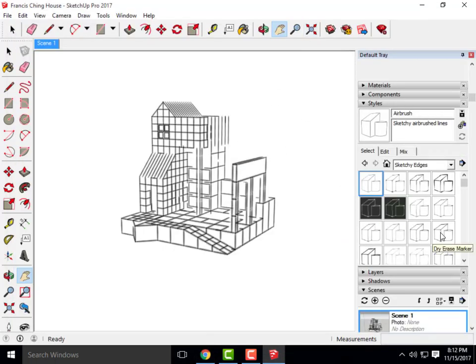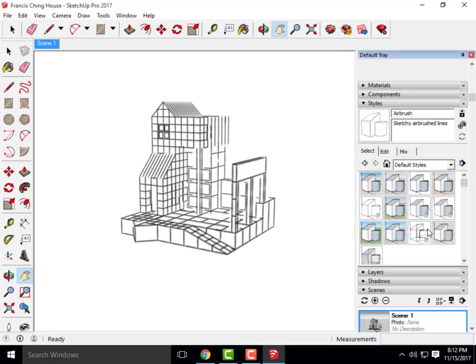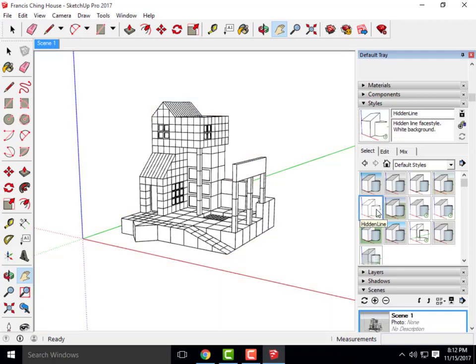All right, so the first thing I'm going to do is create my first scene, and what I want to do is go over to default styles, and I'm going to click on, let's see, where is it? Default's the one that we were looking at originally. I want to click on the one that says hidden line. Okay, hidden line gives me a very basic white and black line view. Okay, we don't have the sketchiness look. It's just very straightforward, white background, white faces, nothing else.